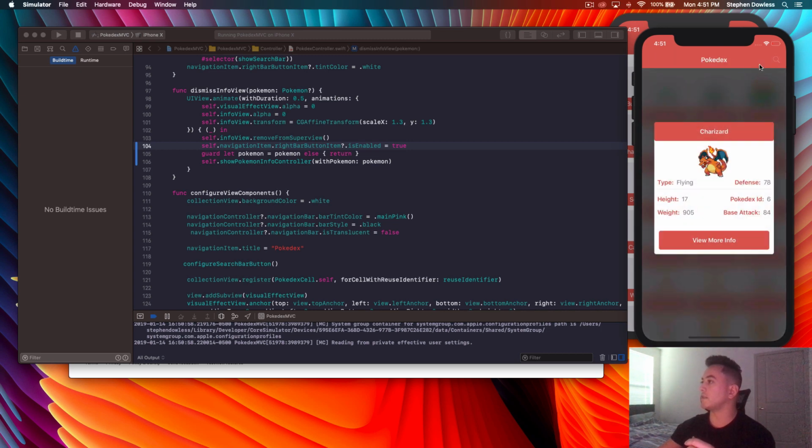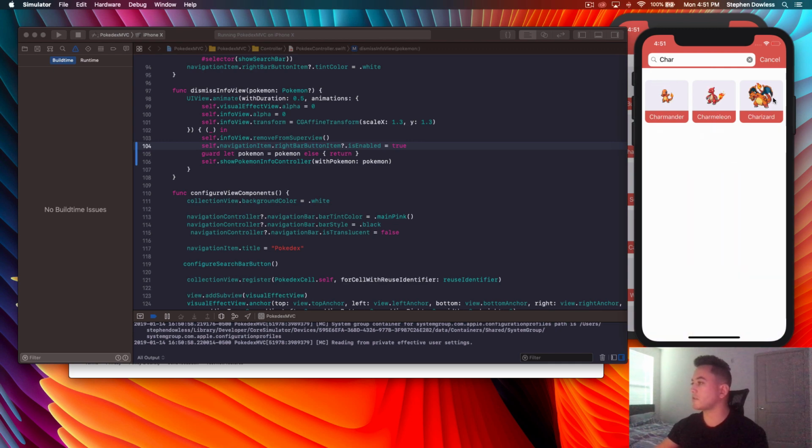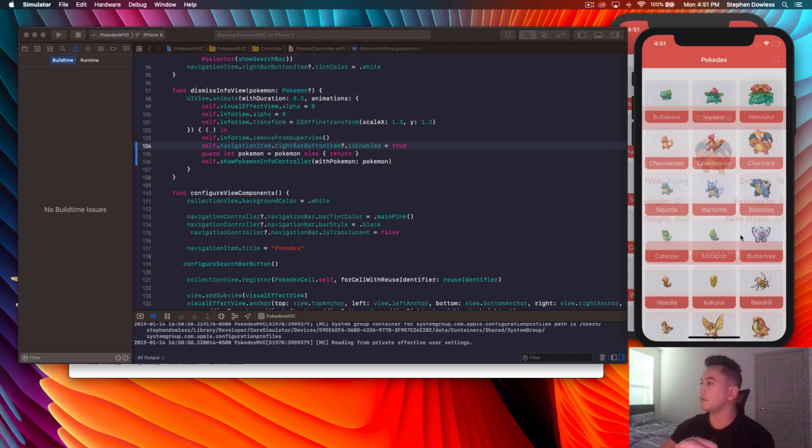So we notice that it dismisses and that search button is no longer enabled. And when we exit out upon completion, that search button is enabled again. So let's search for Charizard and see. So that's working nicely, guys. So that's looking good. And then we go back over here and that is enabled again. The only thing is that when we present that info view for our Pokemon, it reloads our collection view data and exits search mode. But that's really not that big of a deal.